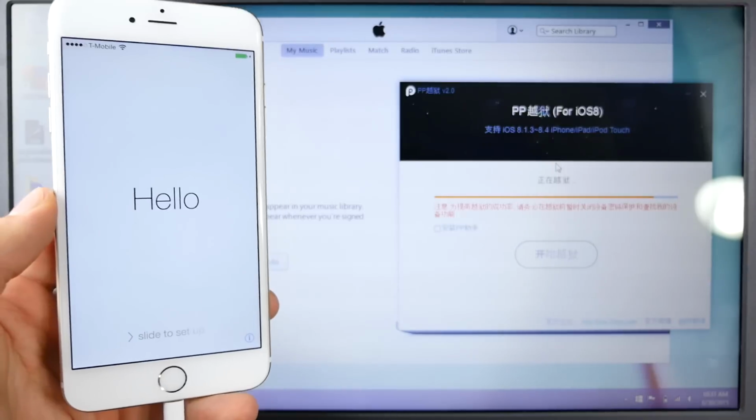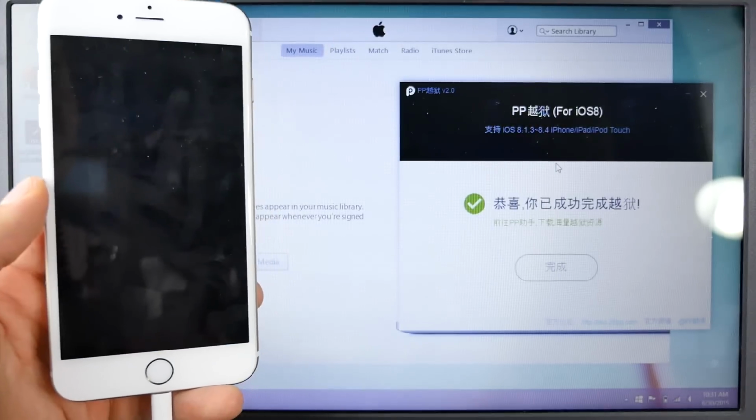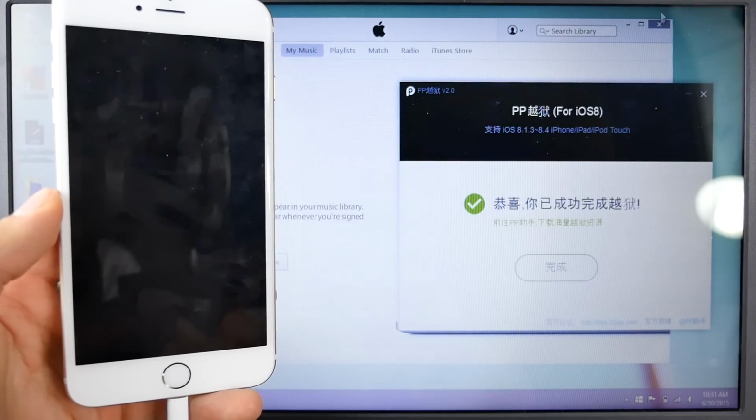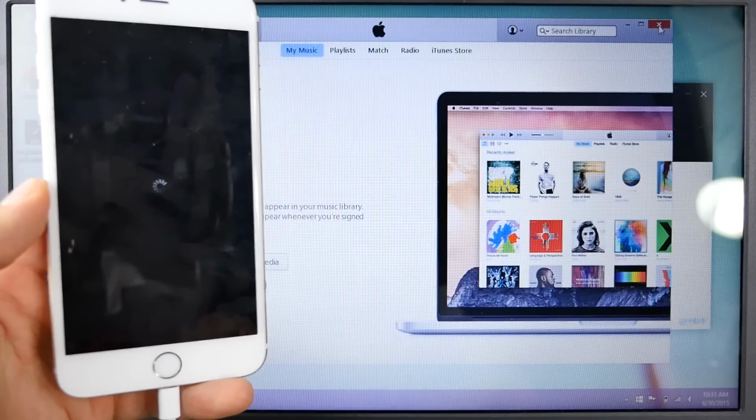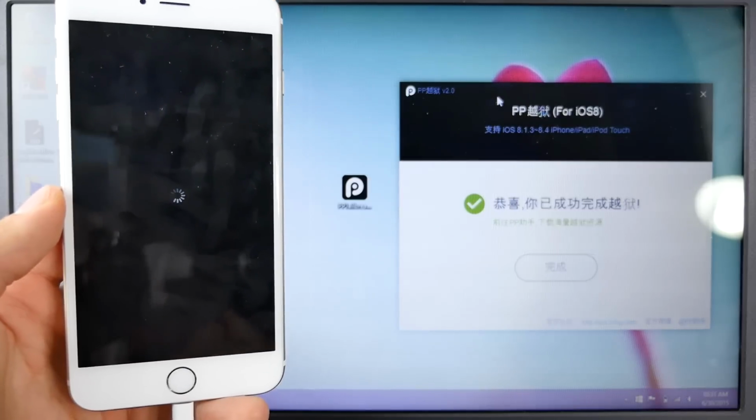Don't touch anything on this screen. Let your device just sit and the jailbreak should be successful. And there we go. So once you get the green check mark, you are good to go. Your device will restart one more time. And once it does boot up, we will be fully jailbroken on iOS 8.4.